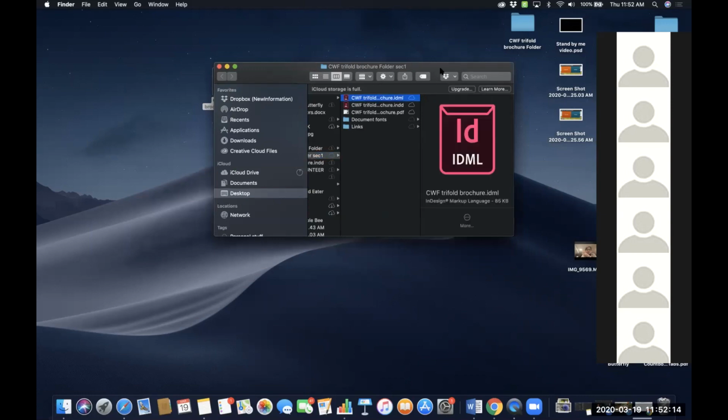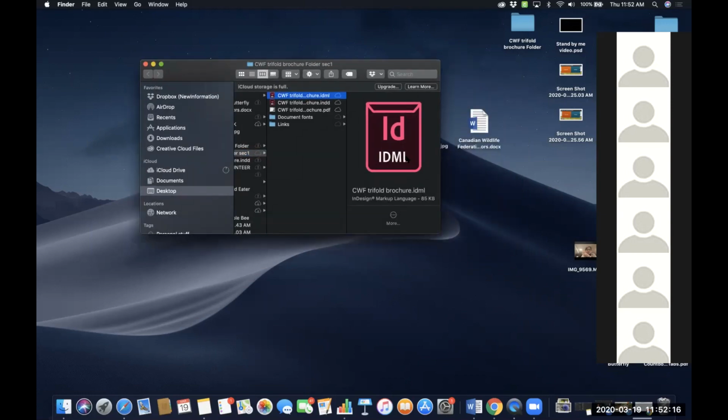It has a legacy file. An IDML is a legacy file. So that's fantastic. That can be opened by older versions of InDesign if they don't have the most up-to-date. There's your working file. So then you can launch this and keep working.